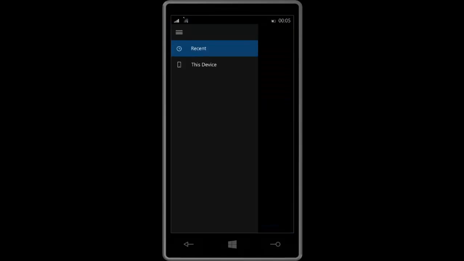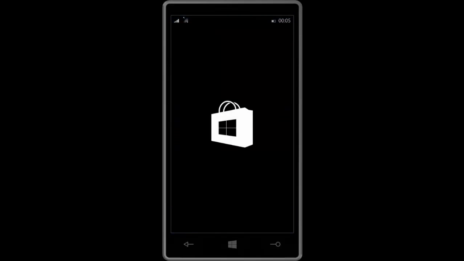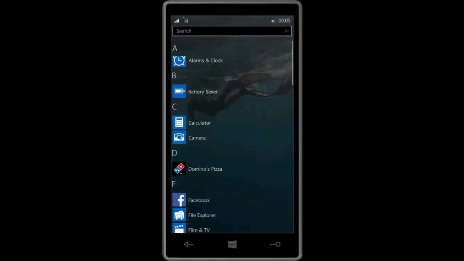That works for every single app. So if we open up File Explorer, it does the same, and if we open up the store, it works the same as well, so pretty great there. The build does seem a lot faster as well, so if we just swipe up and down and move across, the build seems a lot faster.